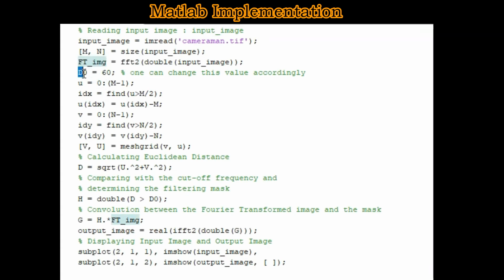Next, D0 is the cutoff frequency. Here I have set the cutoff frequency as 60. Next, we need to find the distance value. For finding the distance, I'll use u and v. So we get the u and v values, that is 0 to m divided by 2 and 0 to n divided by 2. After that we get the grid, meaning the matrix of the filter function.